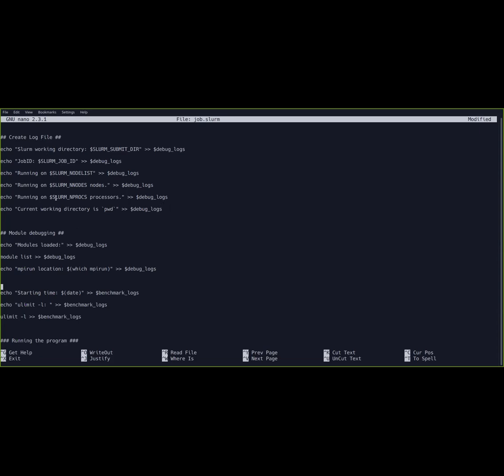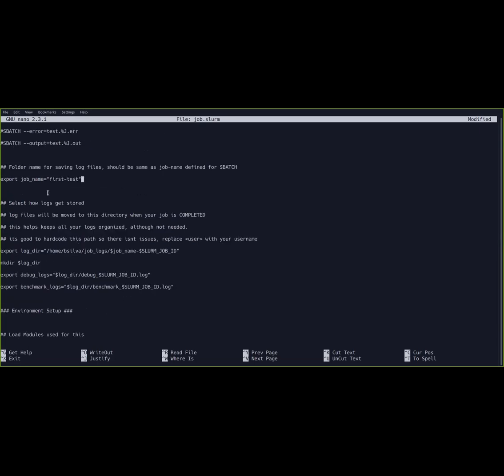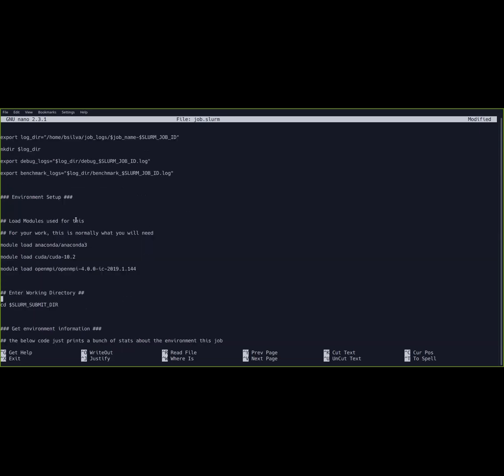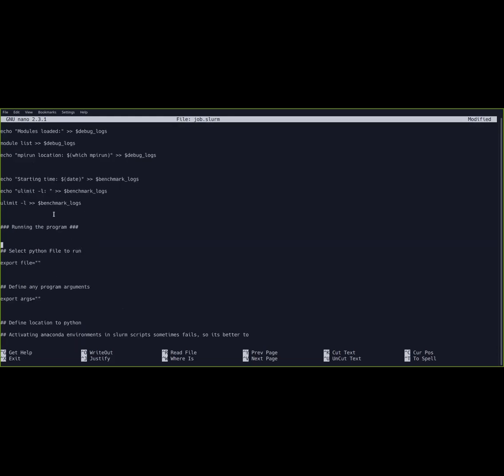All of this is extra. Really, all you need, the bare basics, is the SBATCH stuff, setting up your environment here, and then just running your program, which is going to be right here. So you don't need all this debug logs and stuff, but it is there for your convenience to give you a head start in debugging, because you'll definitely run into issues. So being able to debug those issues quickly is very important.